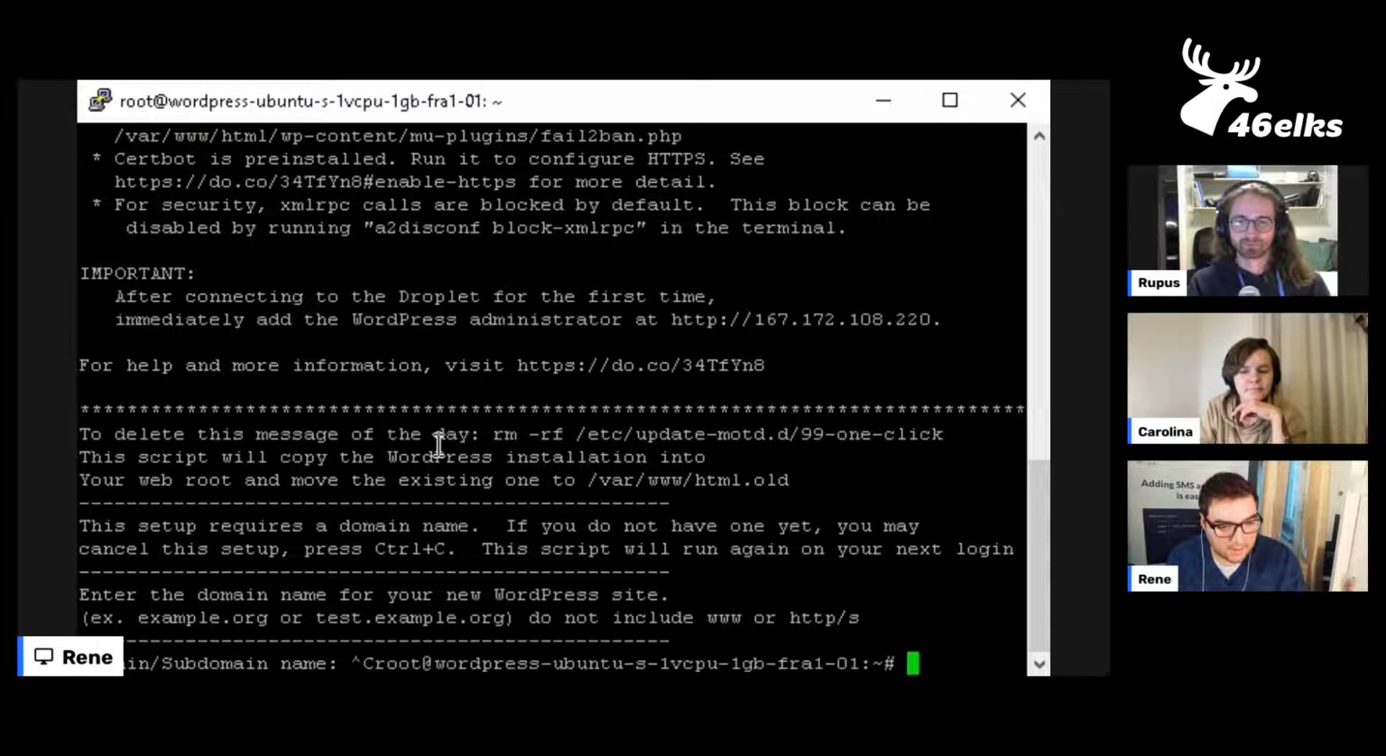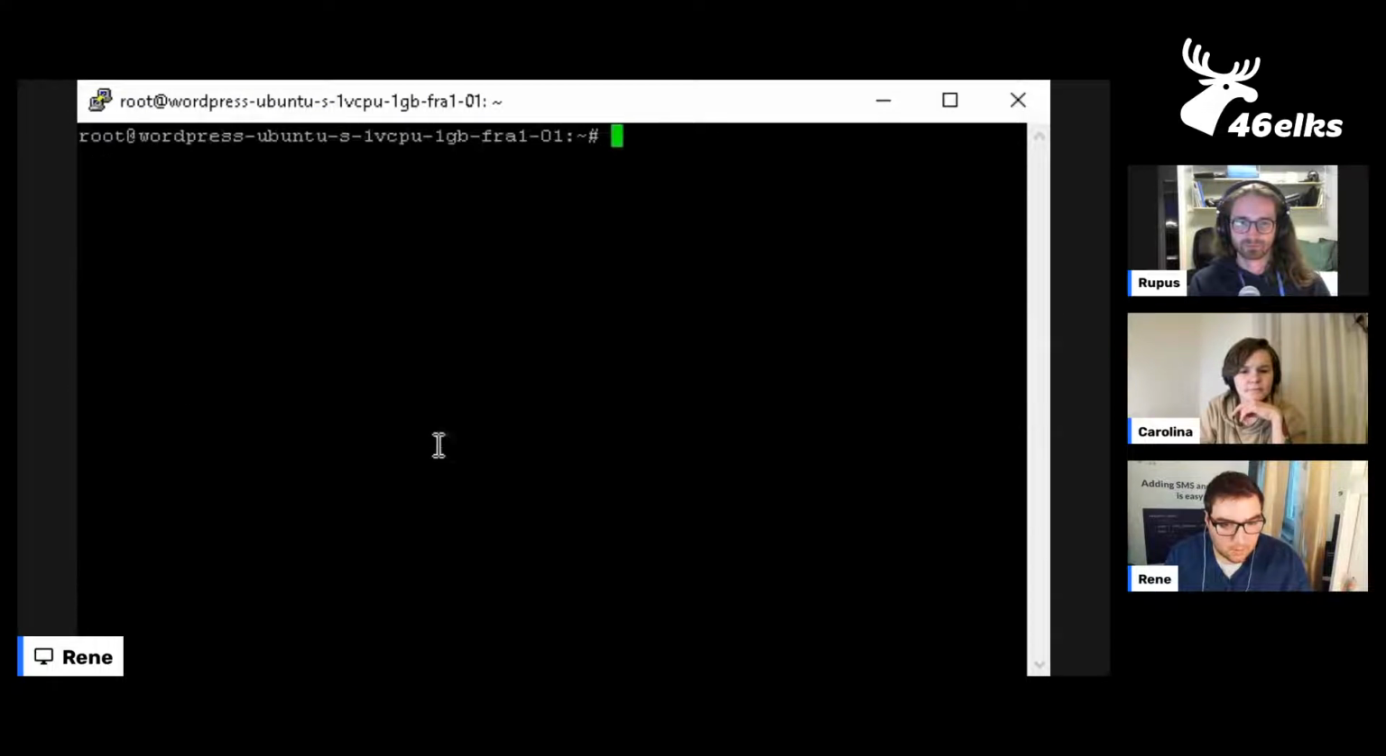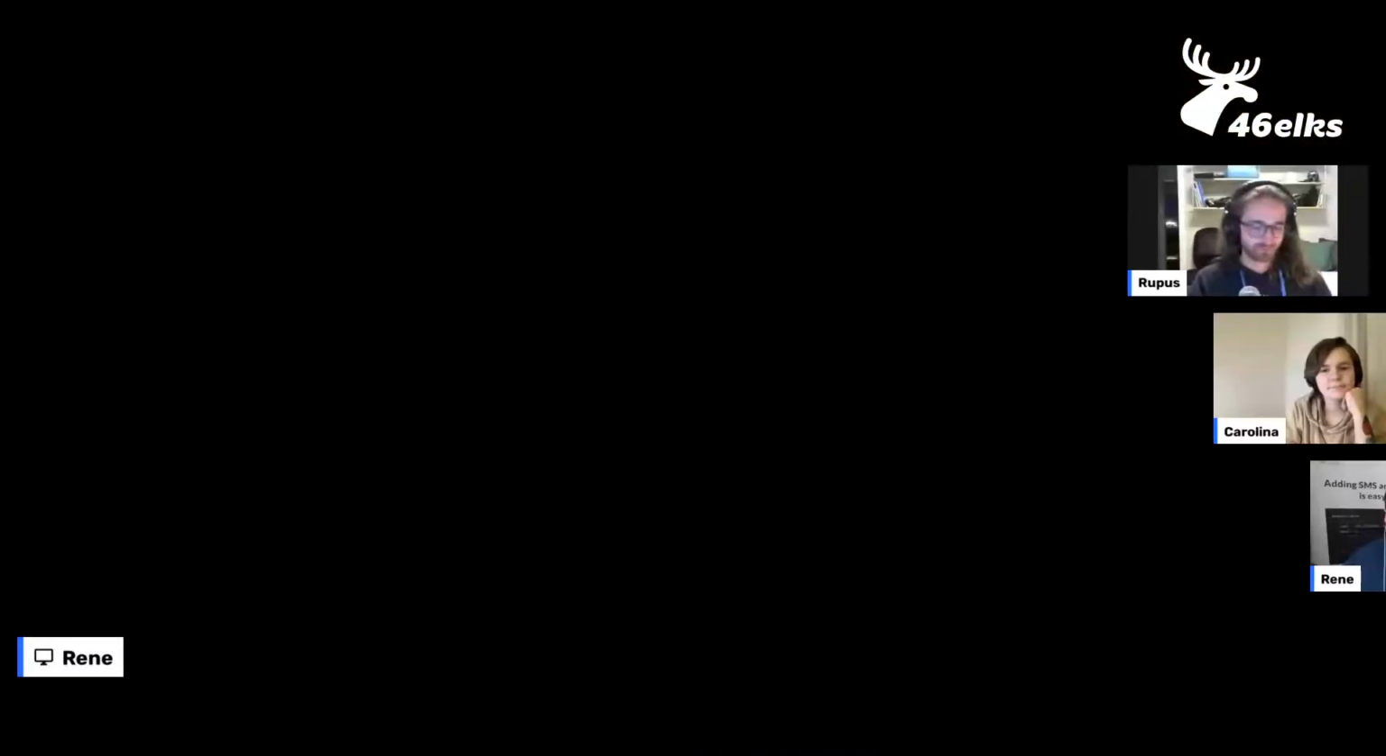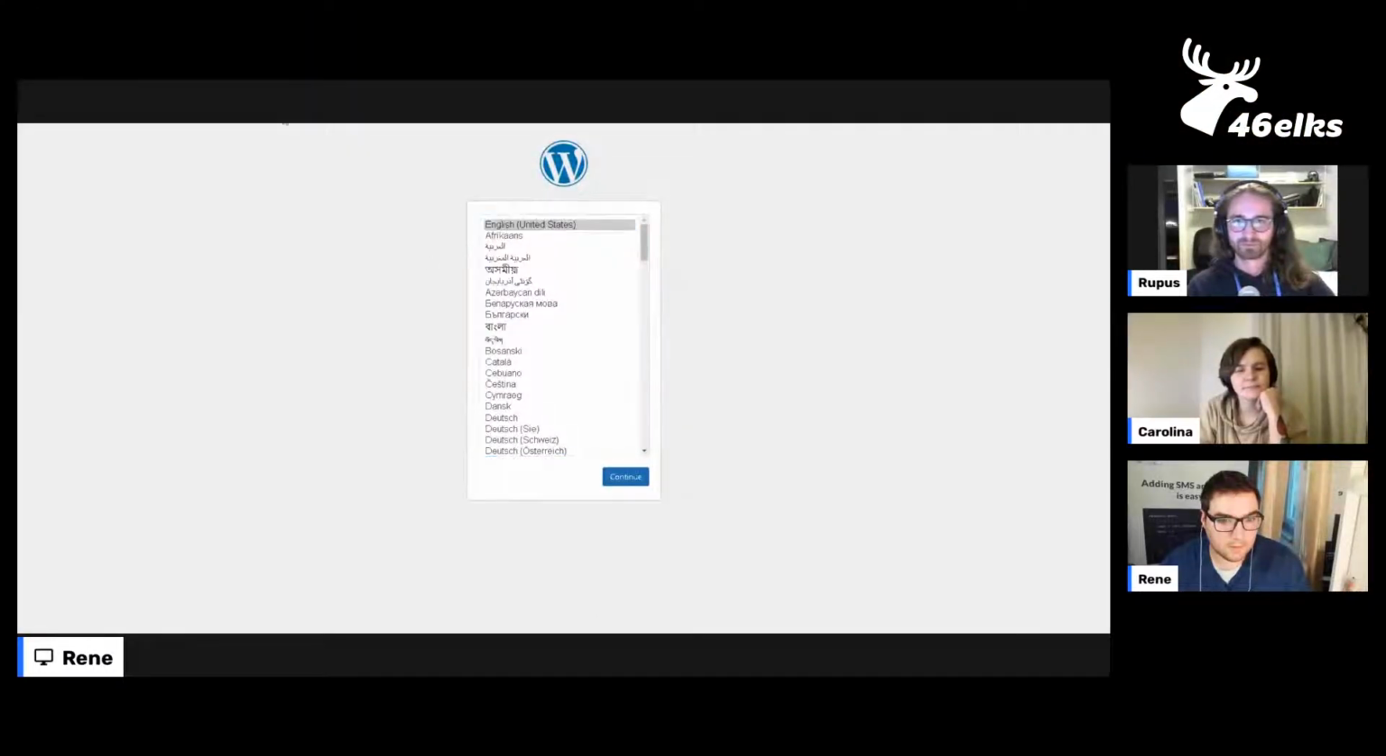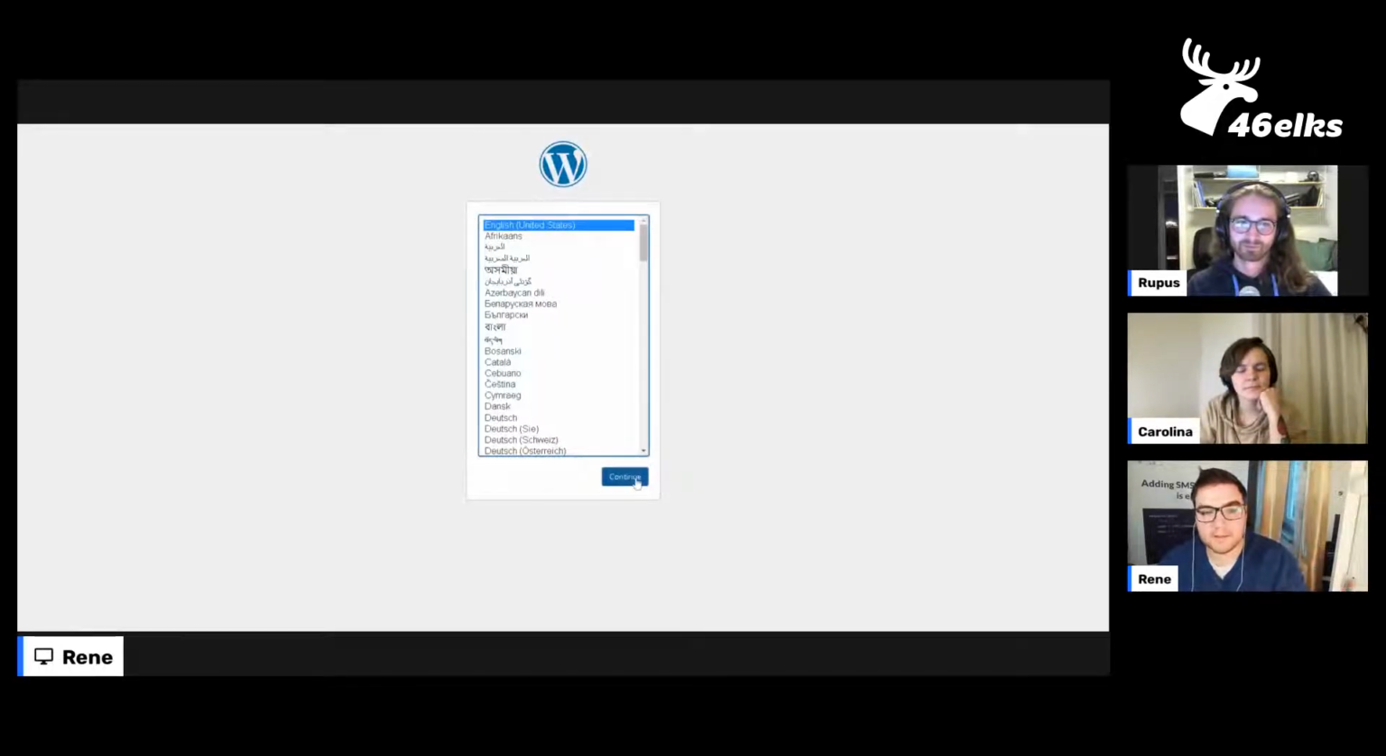I skipped this step, and I have entered the server using the SSH client. And then when I go to the IP address using my browser, what I get is this. And I select English. So we get to the wizard.